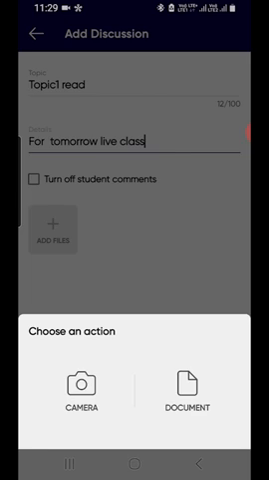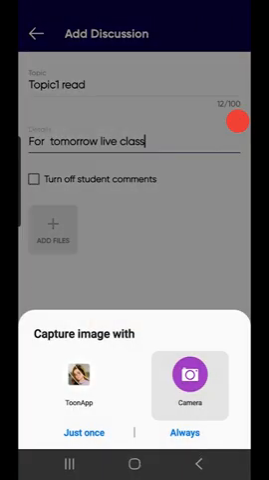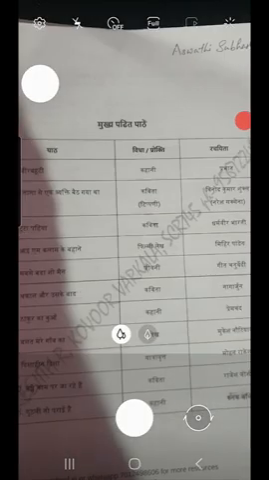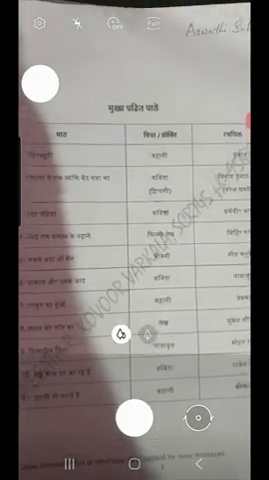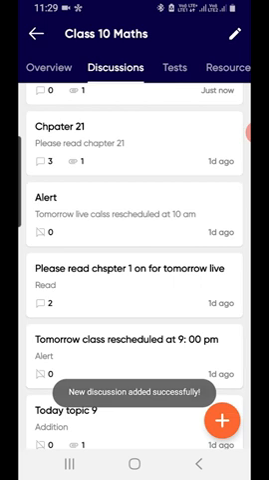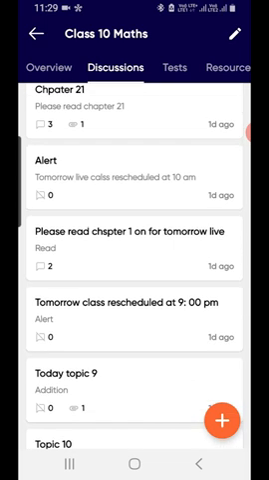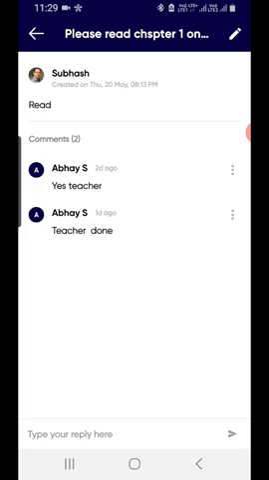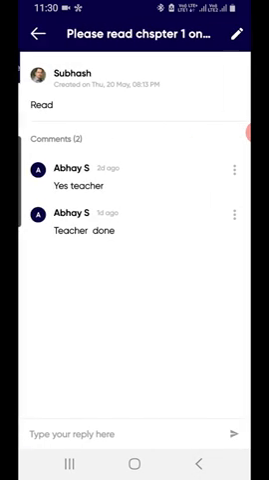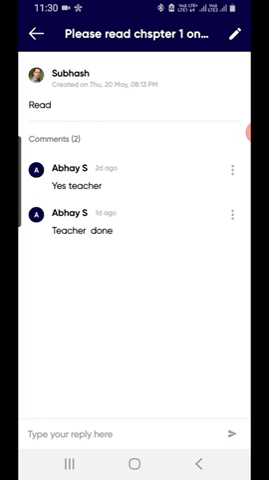Now I have clicked a picture. Within a single click, you can take a photo, click OK, and let's upload. Press the create button and you will see the new discussion has been added. Here is one of the past discussions. Please read chapter 1. As you can see, Abhay has added "yes teacher" in the comment section. So any of your students can add comments.